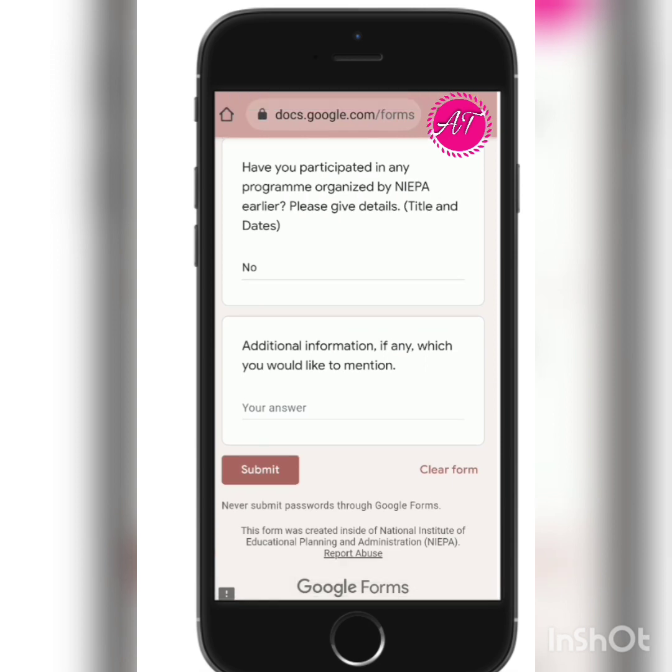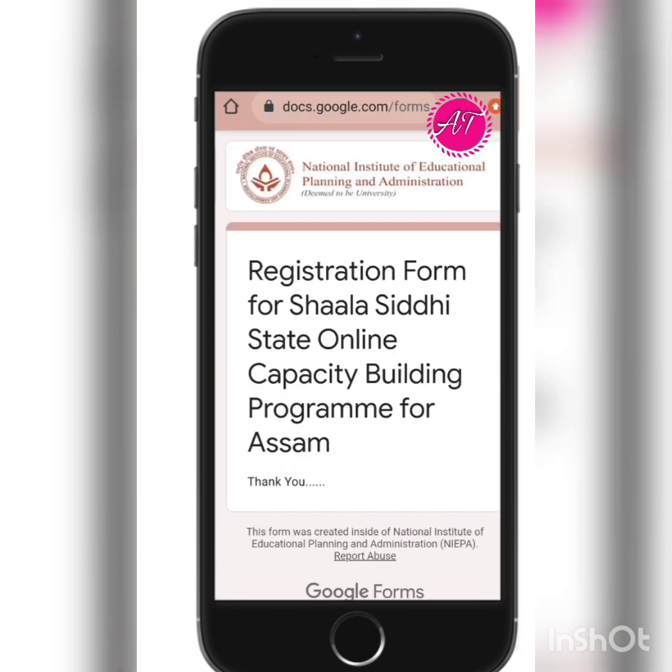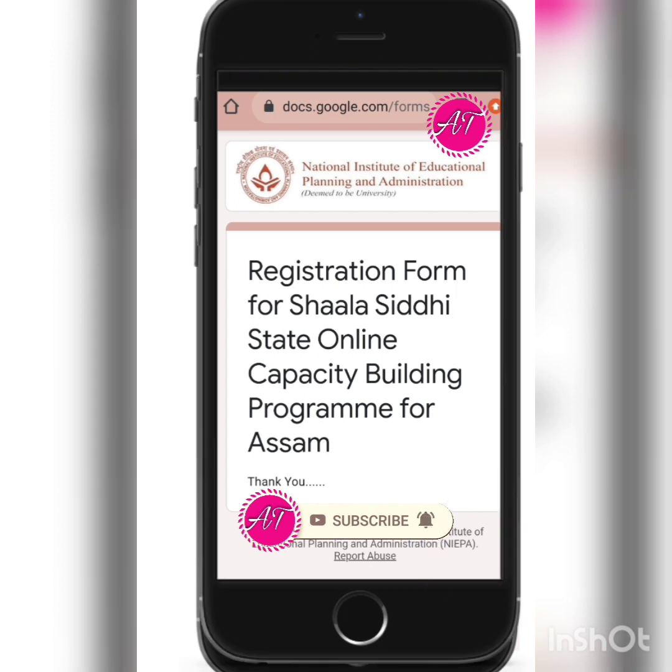Then next option is additional information, if any, which you would like to mention. If you want to mention, you can mention, or else you'll just click on the submit button, and after that the next interface will pop up. So here we have successfully registered our form for Shaala Siddhi online.